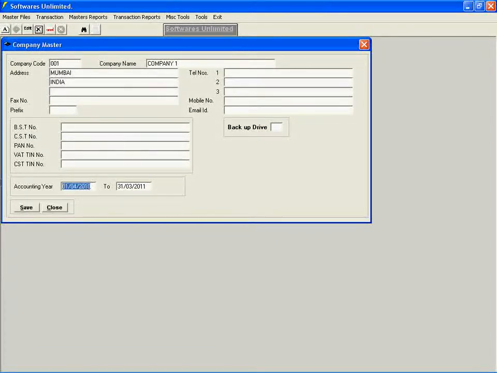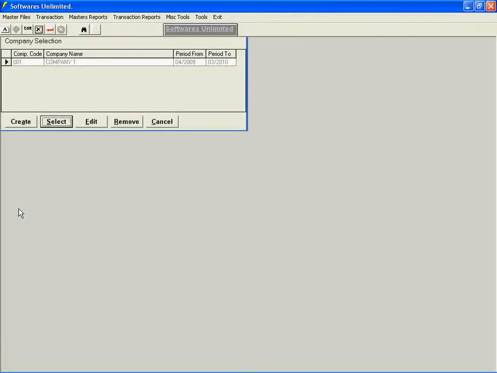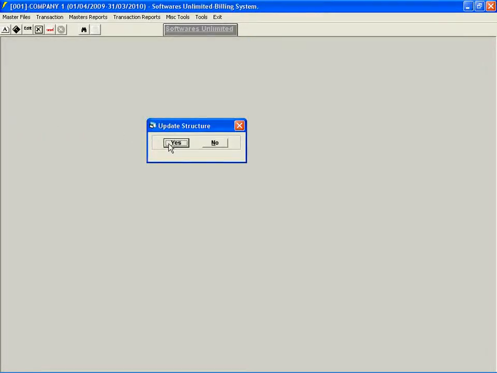I give the accounting year as 01/04/2009 till 31/3/2010. I click on save and the new company is created. I select the company. You can have unlimited company creations. Now I click on select. I update the structure by clicking on yes and the new company is created.